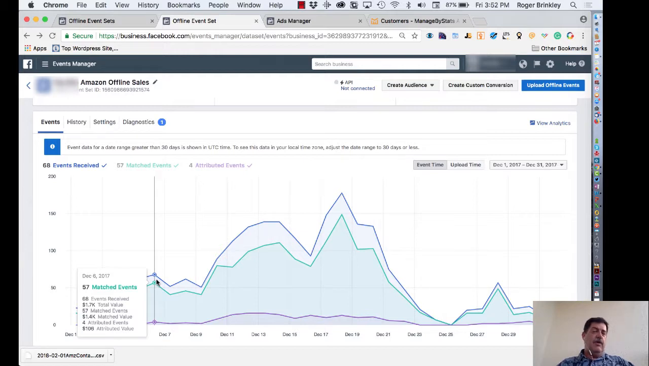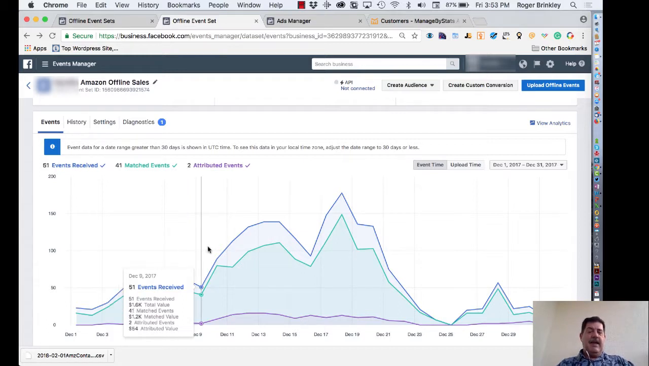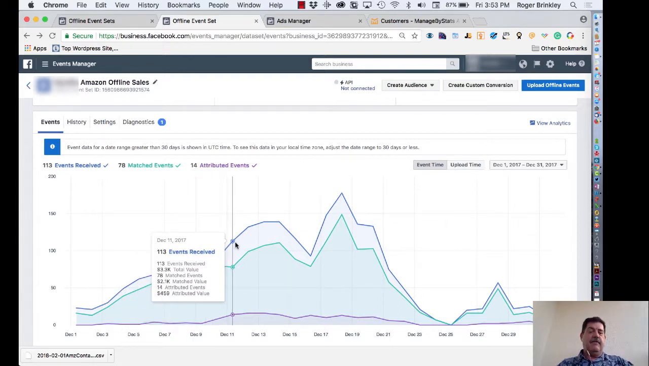So on the 6th of January, we had 57 matching events. Of those, we were able to attribute 4 events to the Facebook ads that we were running, and we were able to generate $106 in sales. The thing I want to show you here is this data isn't exactly accurate in terms of how many sales were actually responsible for in the Facebook ads that we had. But one thing that we can see is how these ads were effective for us.